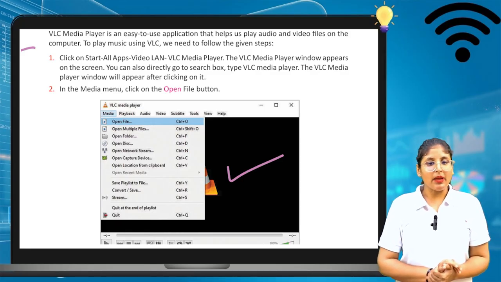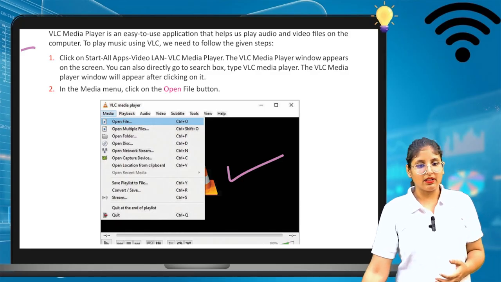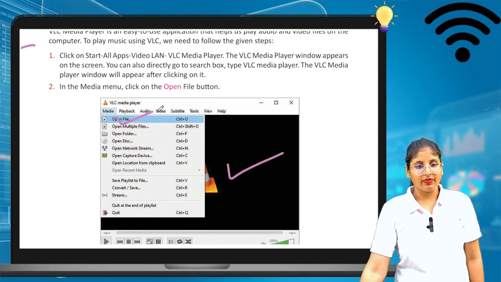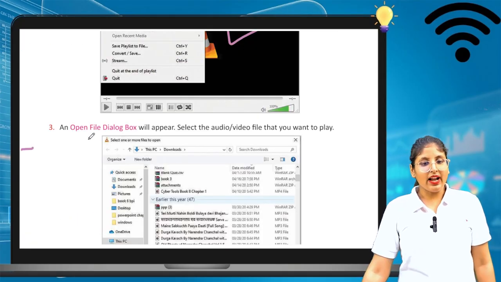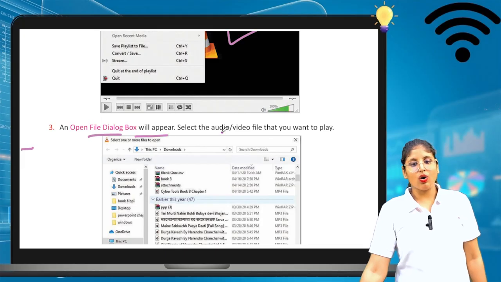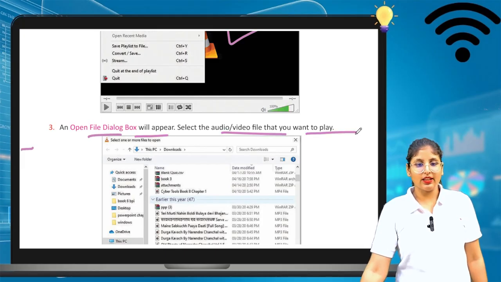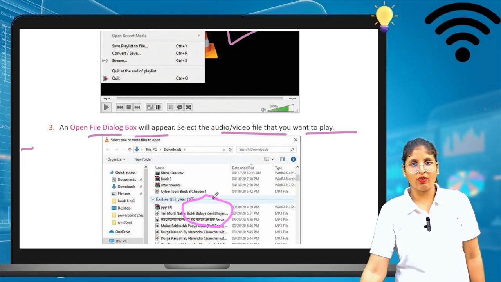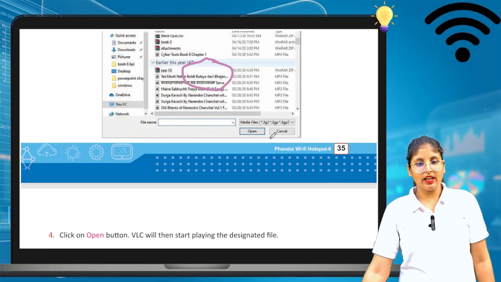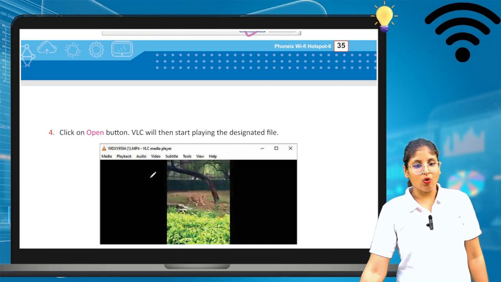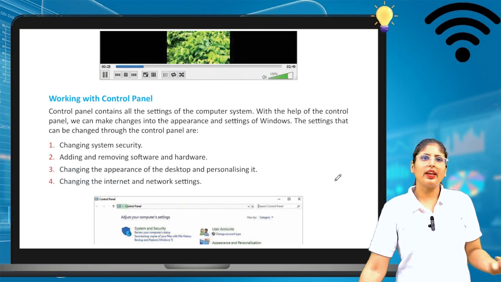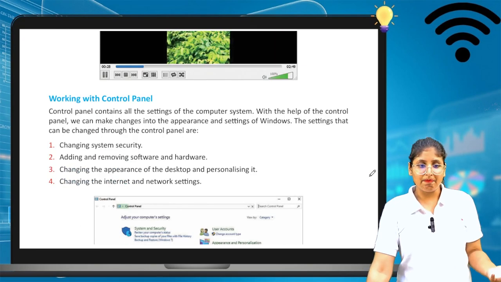Step 2: In the Media menu, click on the Open File button. Step 3: An open file dialog box will appear. Select the audio or video that you want to play from your desktop. Then click on Open, and your video will be played like this. This is how we can play videos in VLC.